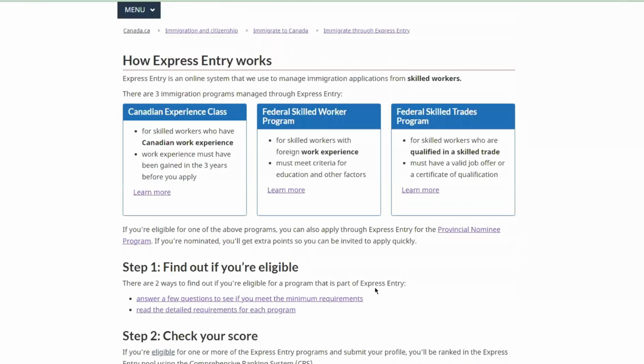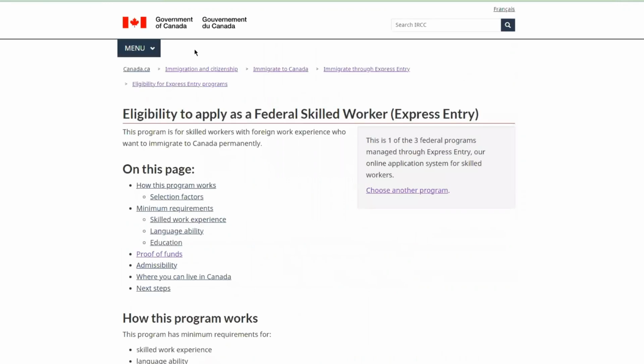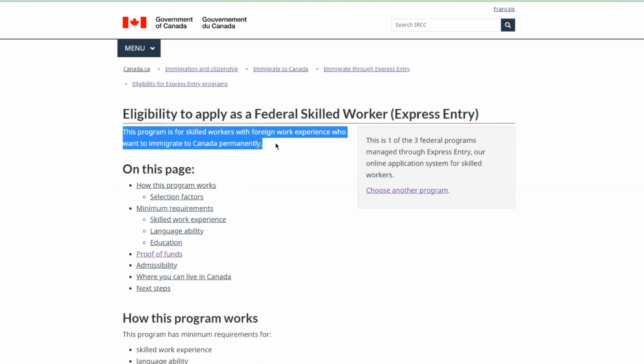And if we go again and we want to see for the skilled worker program. So if we open that browser, we're going to see here, so who are those that are eligible for the federal skilled worker? So for the federal skilled worker, this program is for skilled workers with foreign work experience who want to immigrate to Canada permanently. So what this is saying is for those working abroad, not in Canada, that want to immigrate to Canada permanently. So you can qualify to put in your application under this program.